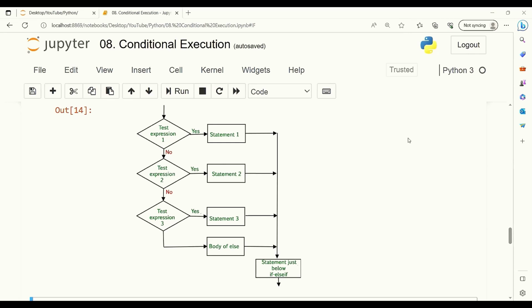There are situations where you want to check the validity of more than one condition. If the condition is true, you want to run a piece of code. Otherwise, check the validity of another condition. If that condition is true, run another block of code. If that is not true, check another condition. And if that condition is true, then execute a piece of code. Otherwise, run the else part of the code. In this situation, we use the if-elif statement.